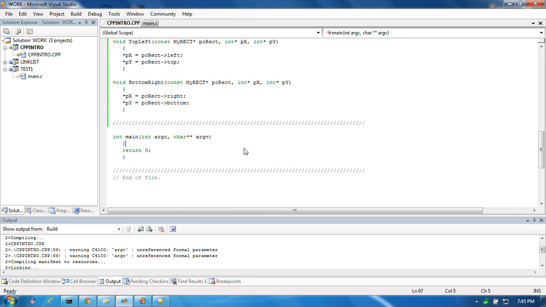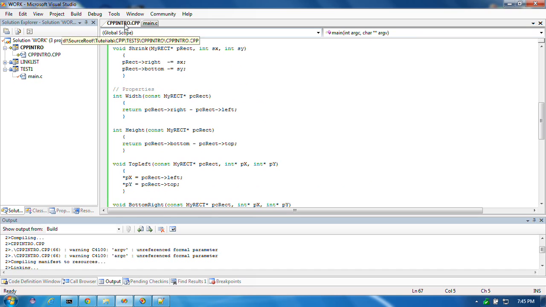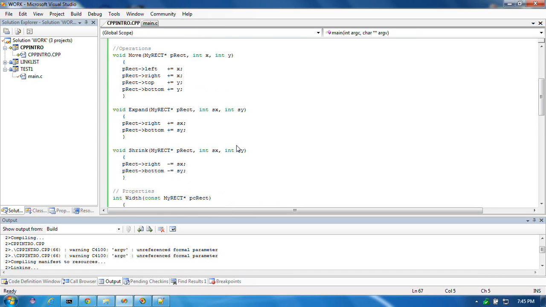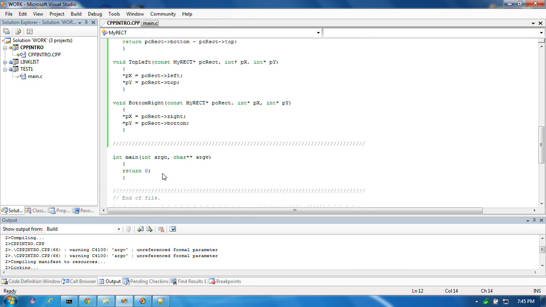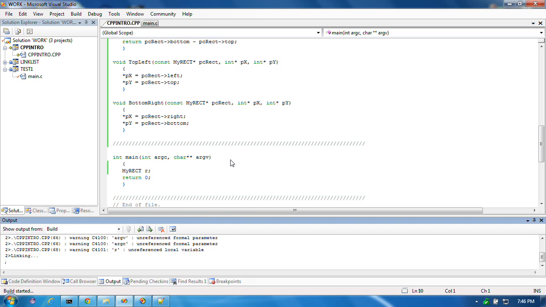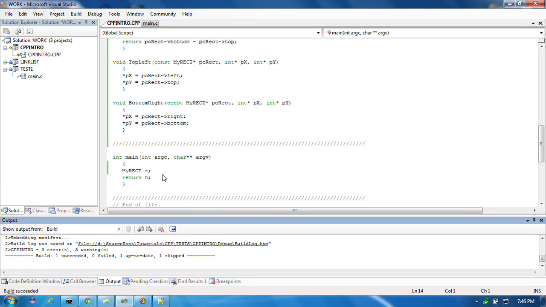Now the first difference, this being a CPP file, not C, is that simply declaring a struct, as I have, automatically turns it into a type. This is immediately a type. So I can declare my rect without any keyword struct, like this. And it should compile. And it did.